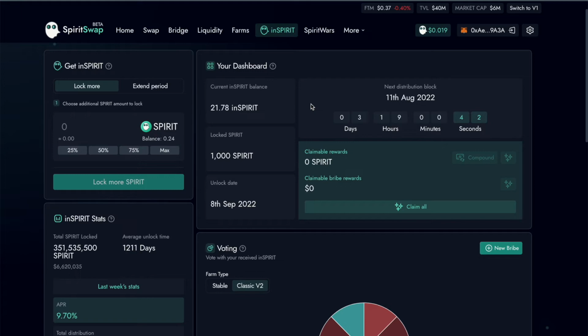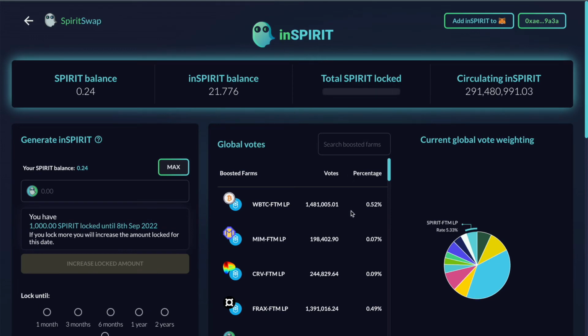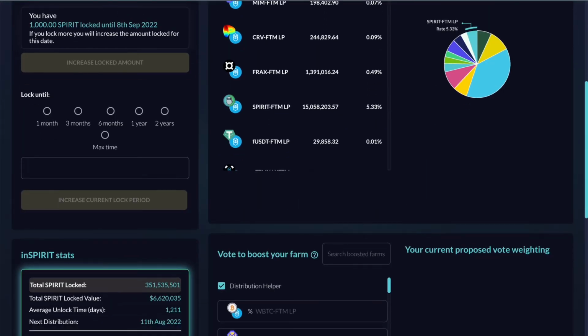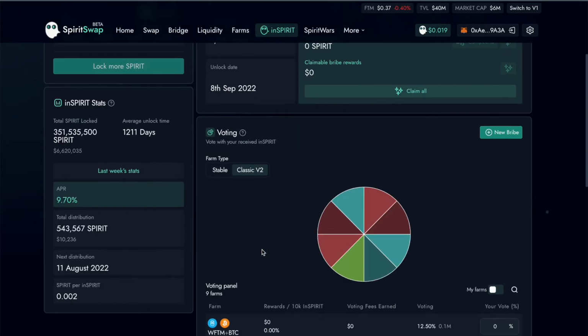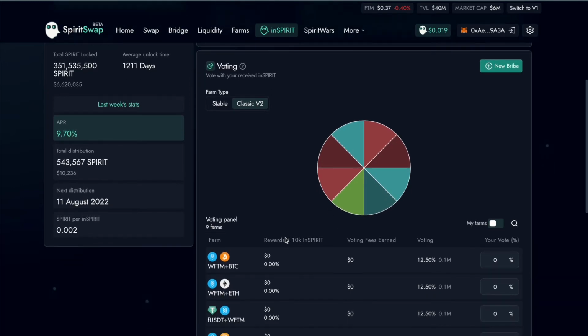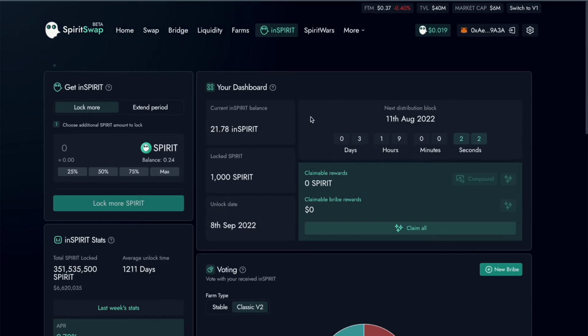Now on the UI side, there is a big improvement. So this is the inSpirit page on V1. Things are a lot more cluttered and a little bit more messy. Now in V2, things are a lot clearer, and it gives you a clear voting page where you can see where your votes are going and how you can execute your vote. And also for the dashboard, you can see your current inSpirit balance and the locked Spirit.